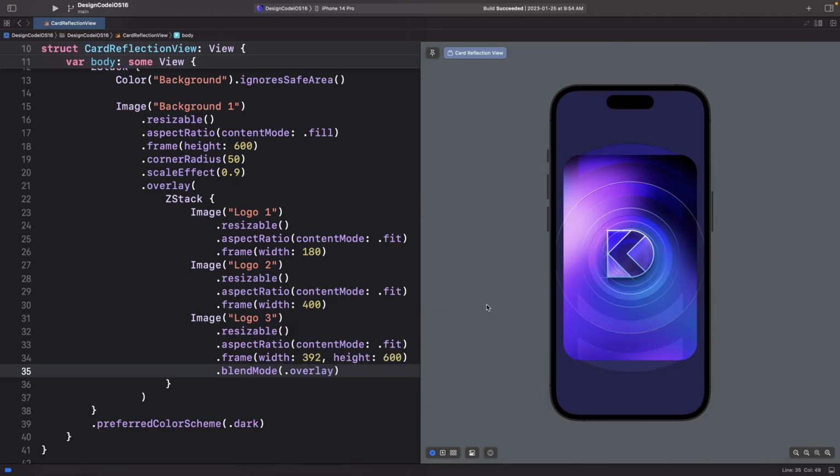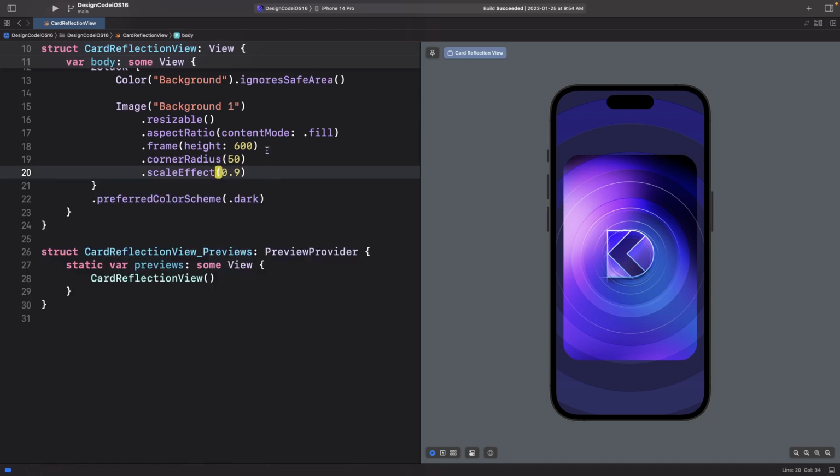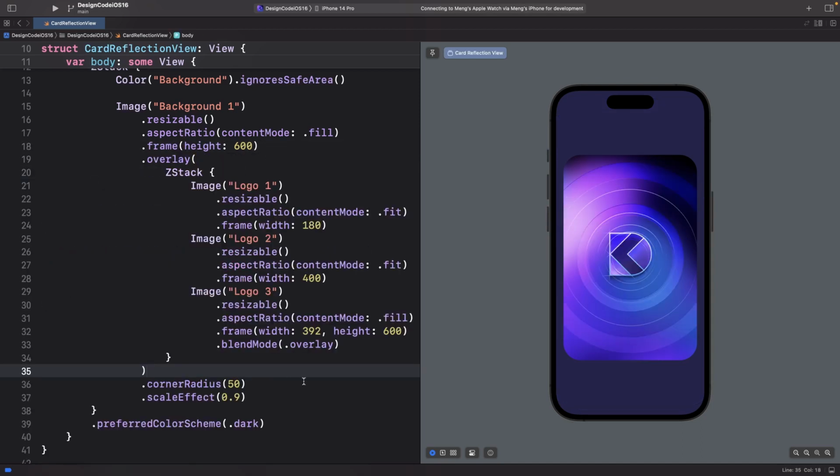Now the logo 3 should definitely use a content mode to fill instead, so that it's going to use all available space. Finally, all three logos should be using the same scale and should be clipped as well. So I'm going to move the overlay before corner radius. And that's it. We have the basic card layout. In the next section, we're going to add the glossy reflections and apply the outlines with blending mode. It's going to be really cool, so I'll see you in the next section.